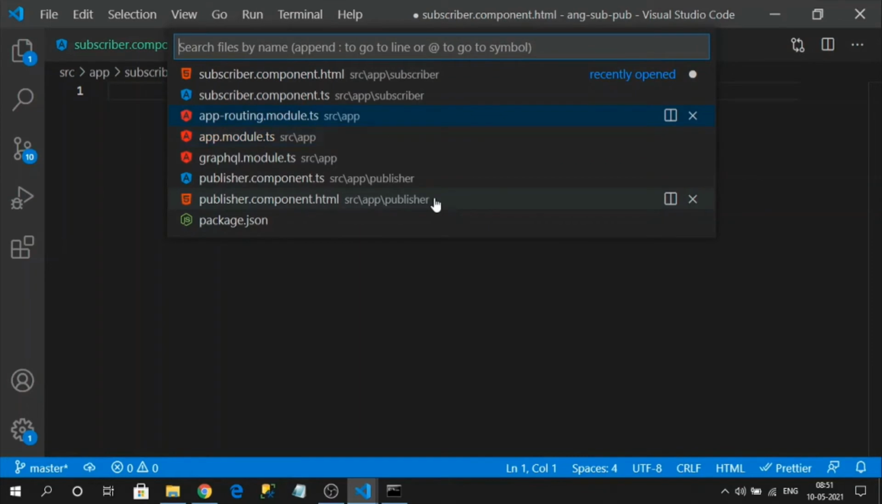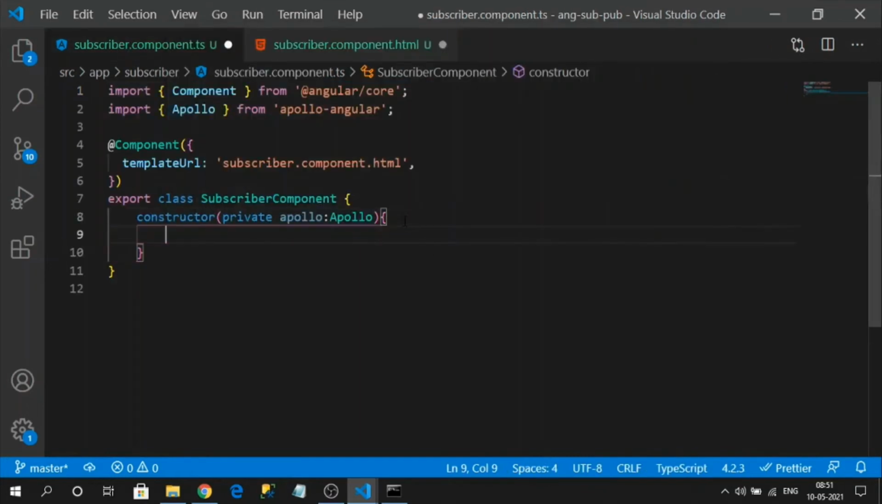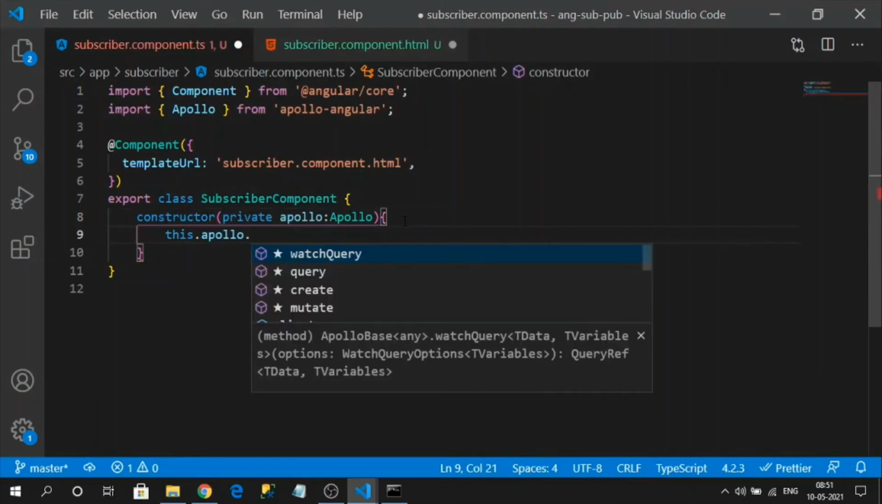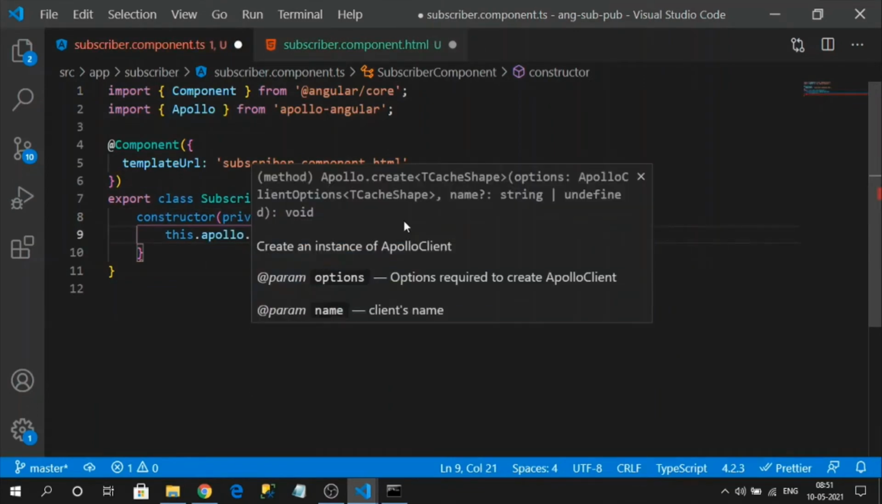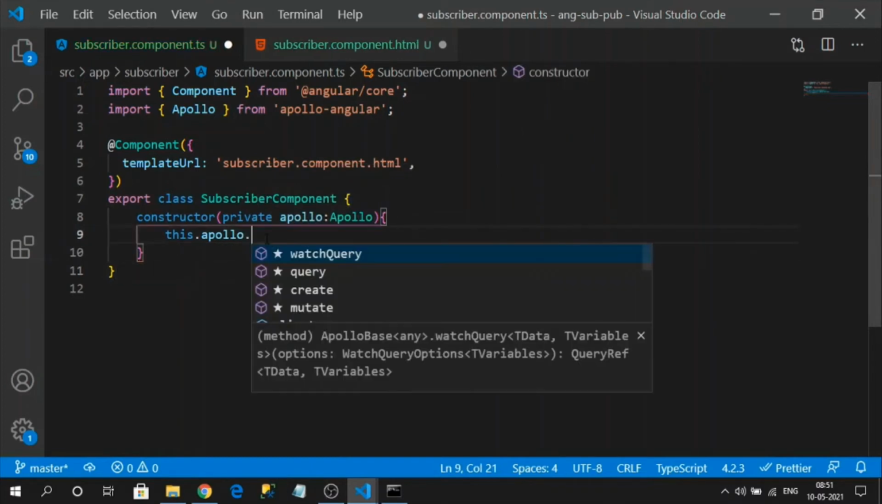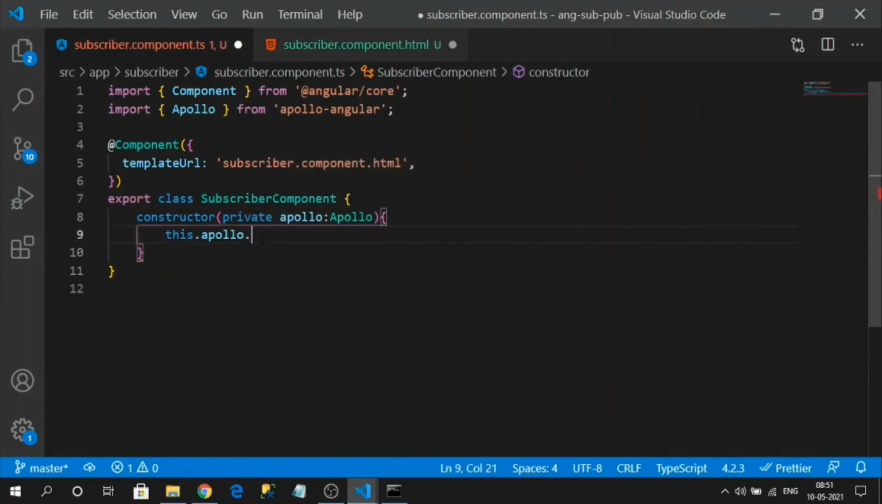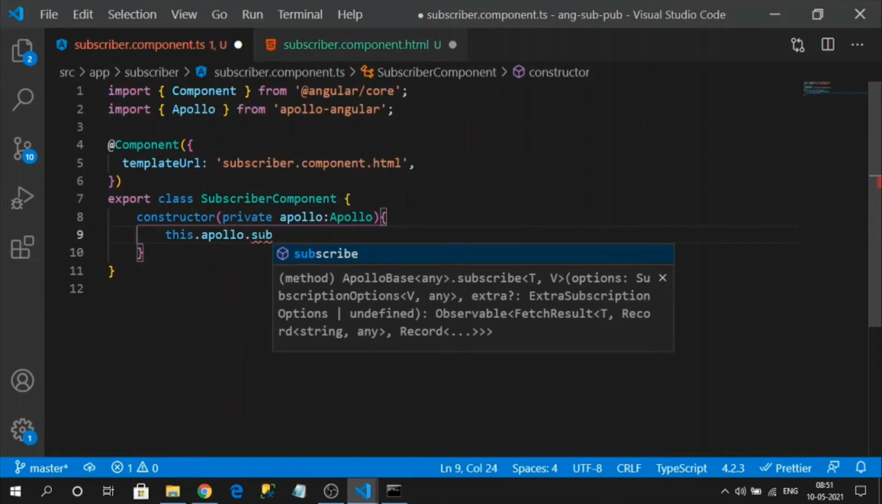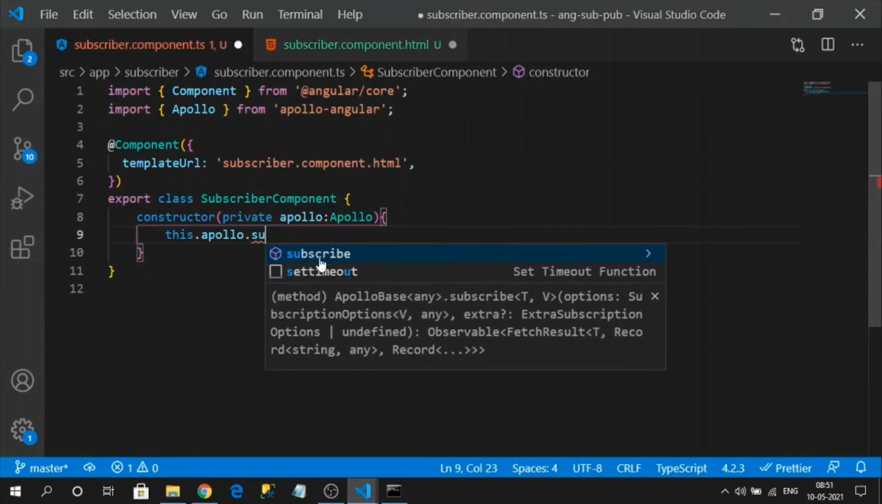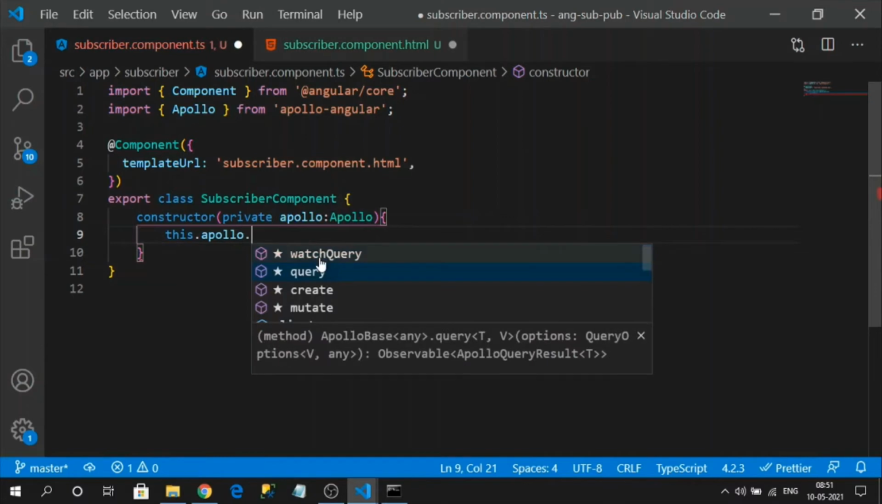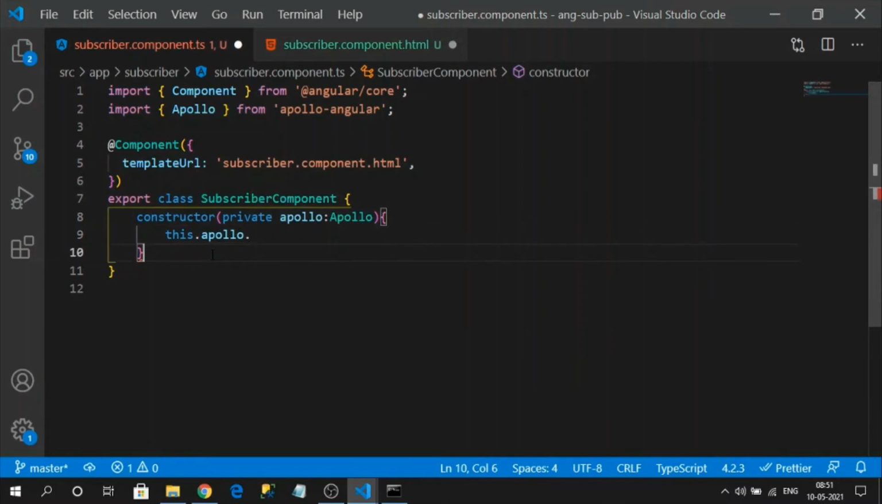Let's check here itself. This dot Apollo can provide watch query, query, create, and mutation operations, but there is no subscription. The subscriber is different. This is like an RxJS subscriber. There is no subscription like watch query, query, mutation or create. So from this we can understand subscription is not directly available from the Apollo instance.